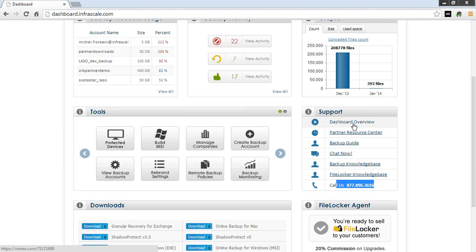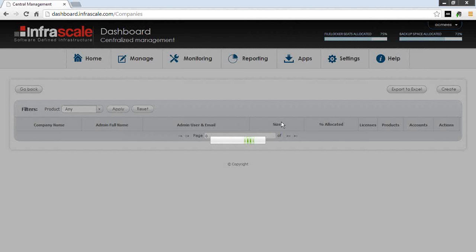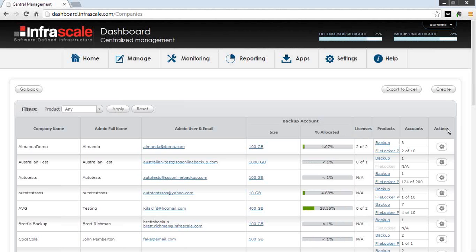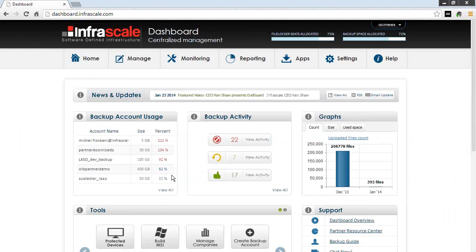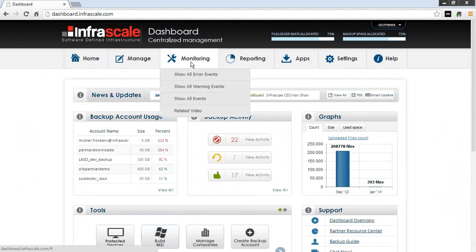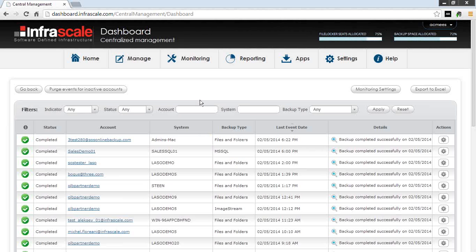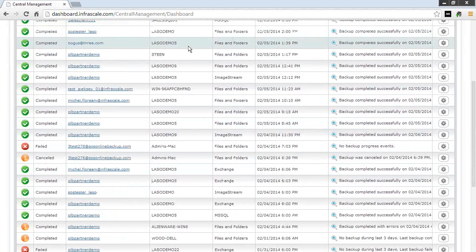If you are going to manage the accounts all on your own, it's best to create a regular backup account instead of the company account, because if you create a company account, you'll need to log into each company account to view the individual backup events. In this dashboard here, you can view all the events under the monitoring section. So your monitoring section under your main partner account will just show the backup accounts that were created directly under your partner account.